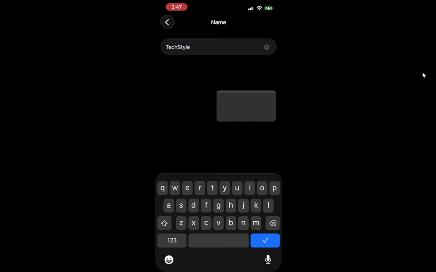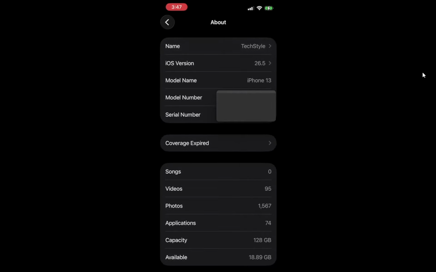Once you have typed in the new name, take a moment to check for any typos. Getting this right ensures that your new name appears exactly as you want it. Finally, tap Done. This action confirms your new name and saves your changes. Once you tap Done, you will notice a brief moment of processing as your iPhone updates its settings. You will see a confirmation that your changes have been saved, giving you peace of mind that everything is set.